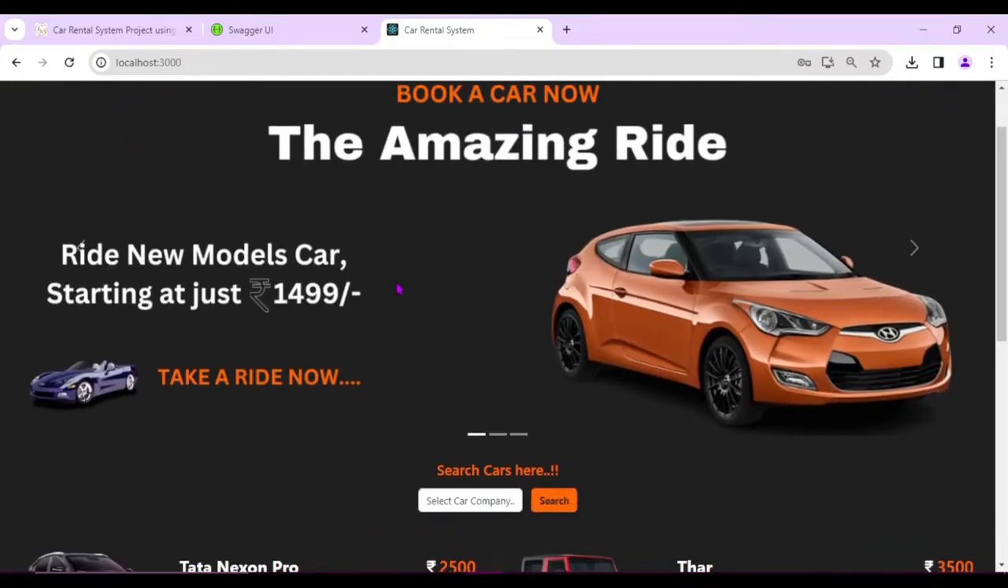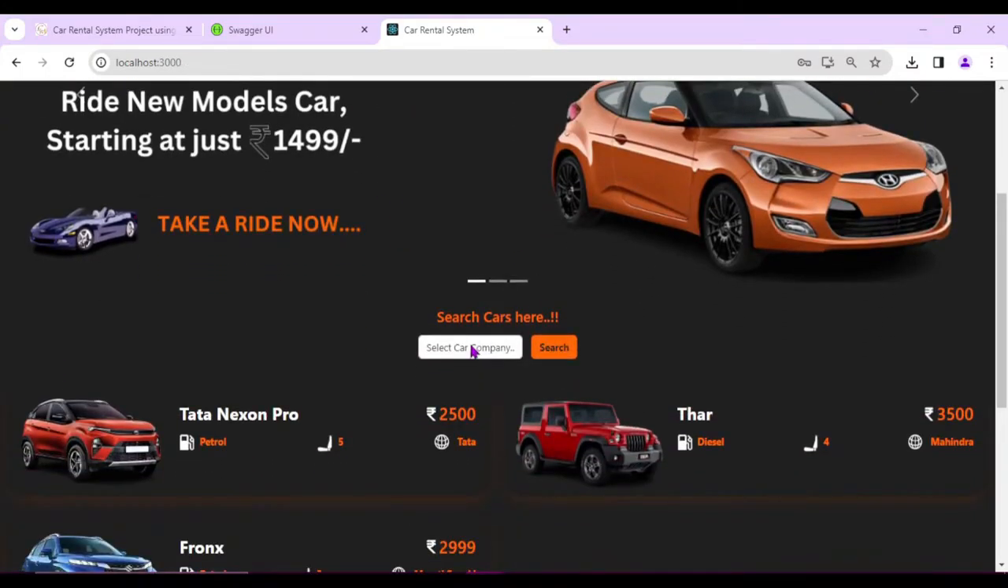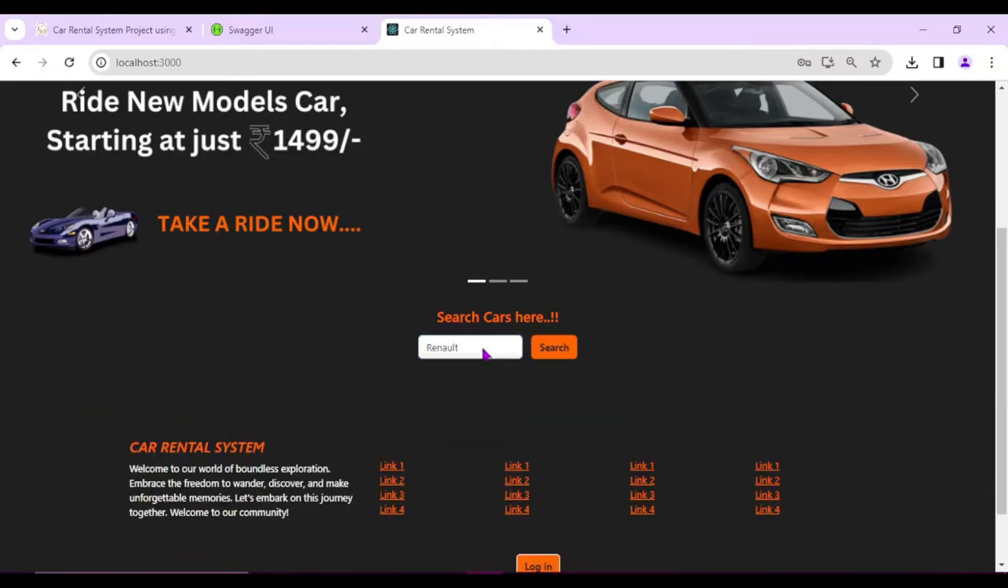Now after that, when I click here, we can see the Renault company also. So we can select this and we can search the car from here. Since we have not added any car in the Renault company, that's why we are not able to see any car in this.